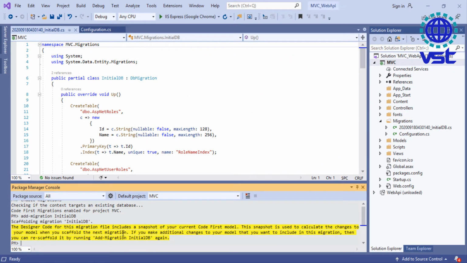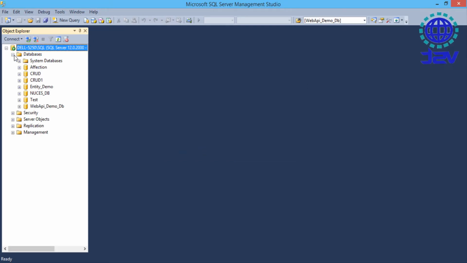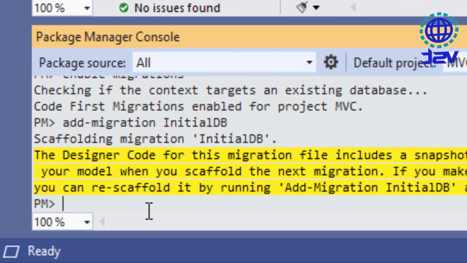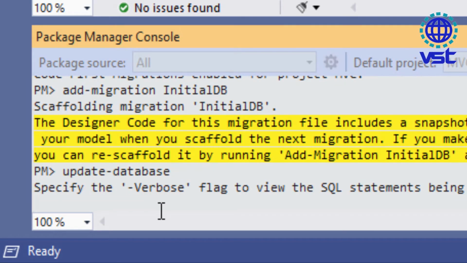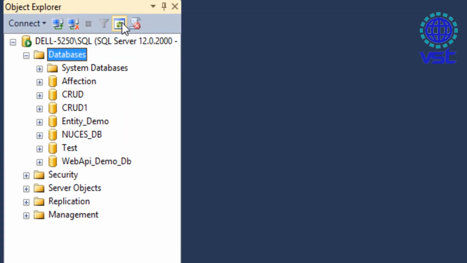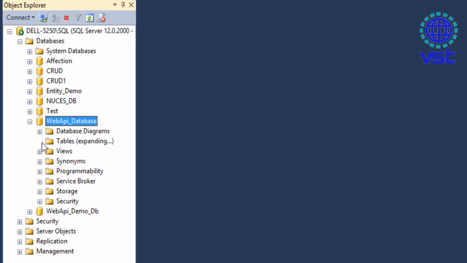Now, open SQL Server 2014 Management Studio, click connect, open database. Again enter the command update-database. Now, open SQL Server 2014 Management Studio, and refresh the database. Notice here, database with web API demo DB name has been created.